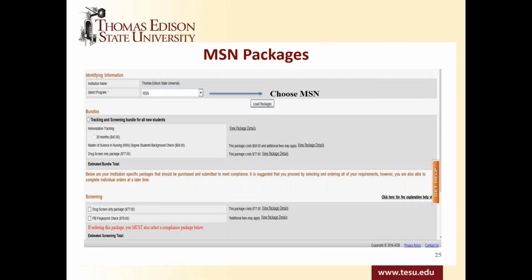Okay. So from there, you want to make sure you then select this radio button that says Tracking and Screening Bundle for all new students. Once you select that button, it gives you three things. It gives you the immunization tracking for 20 months, it gives you the background check, and it gives you the drug screen. So that bundle includes all three things, and you need all three things, so you do want to select that Tracking and Screening Bundle.